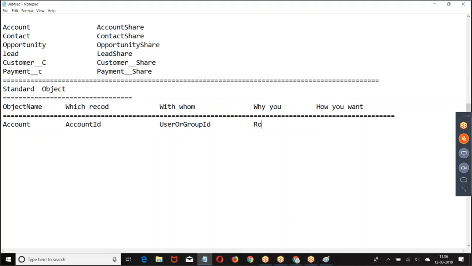Why you want to share? He is an owner or a particular reason. How you want to share? Read or edit, because it's an account access. On the record, what type of access you want to give? Read or edit. So on the account object, if you want to give sharing, we have to tell account ID equal to ID of the account. User or group ID is the ID of the user or group with whom you want to share. Row cause, reason for sharing, account access level, the type of access you want to give.